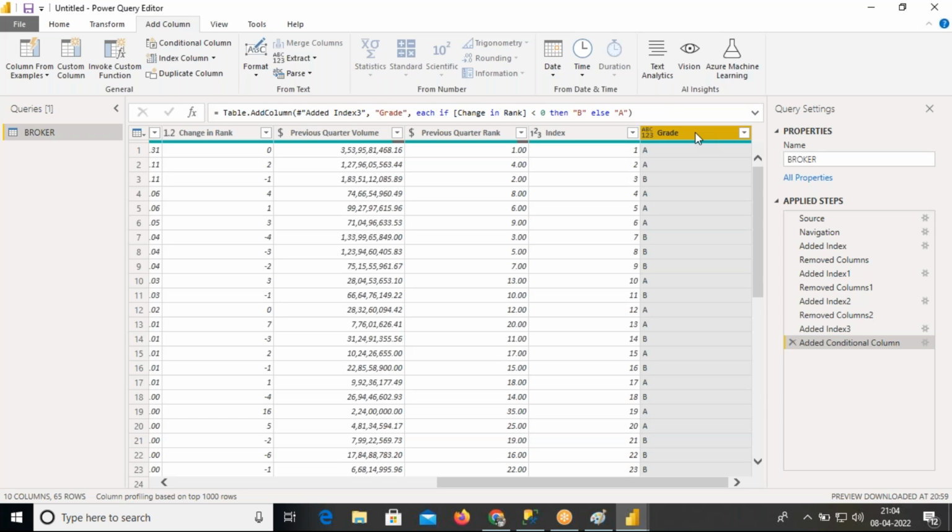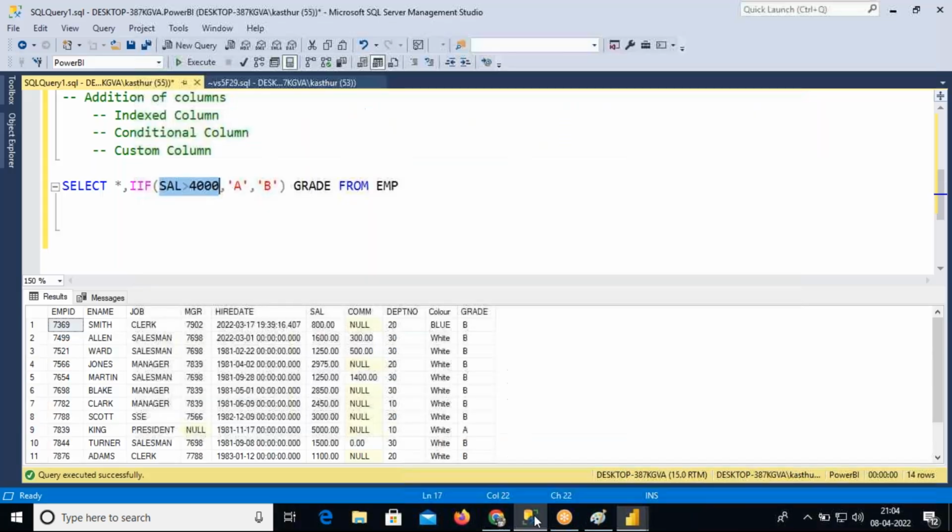Okay, fine. Next type of column is custom column. But only in the name there is difficulty, it's a very simple column. Creation is a simple column, but only the name sounds difficult. Okay, it's a custom column.